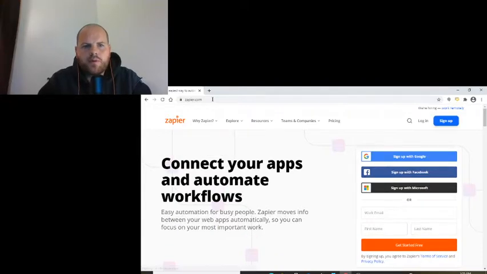Okay, now this is where we're going to start tying this together. What is Zapier? Zapier connects your apps and automates your workflows.